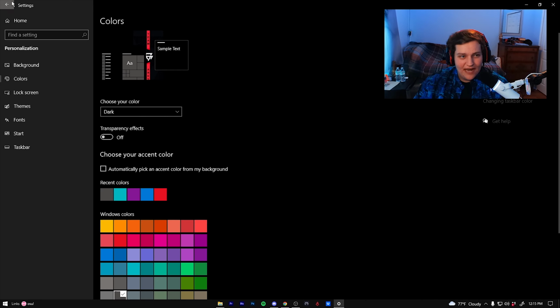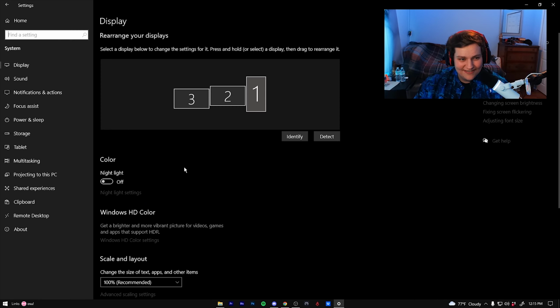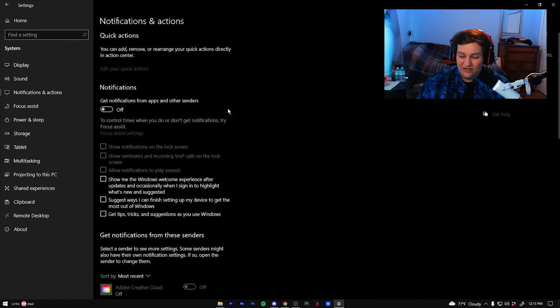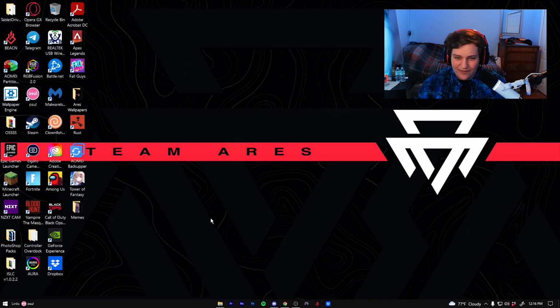So once you turn that off, now we're going to go and click the background, and we're going to go to system, and then we're going to come down here to notifications. Now, if you actually like having the notifications on, that's fine. You can leave them on, but to get the most performance on your PC, just turn it off. And once you have that off, now come back to your desktop, and we're going to do one of the most important tips of this whole entire video.